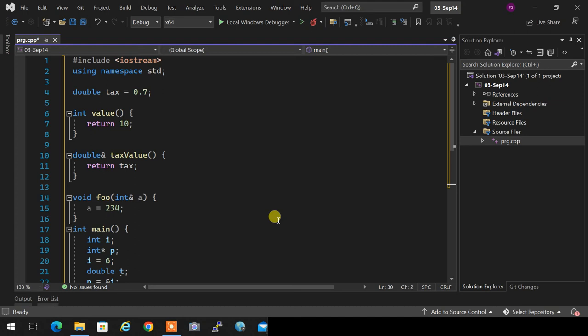But if you say integer I is equal to 2, it's set to 2. 2 is an R value. You cannot put it at left side, okay? That's one of the R values that you have. Some of the R values are not just literal values, but these R values are things that are not going to exist after your line is executed.